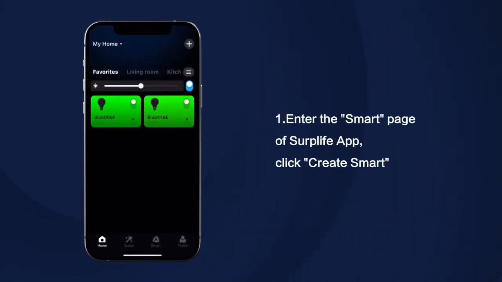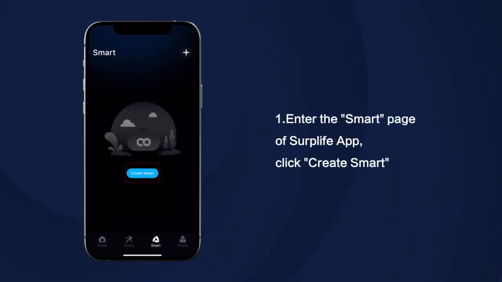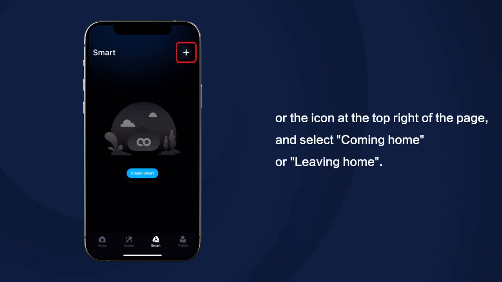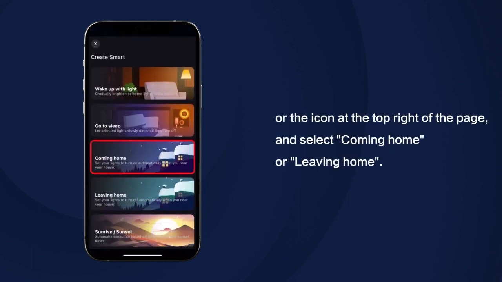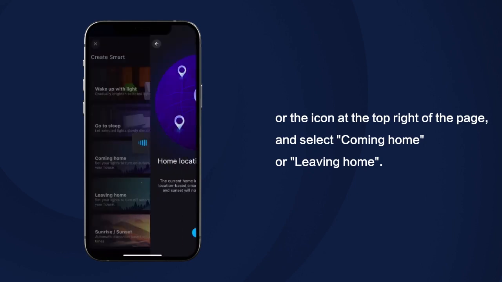1. Enter the Smart page of the Surplife app, click Create Smart or the icon at the top right of the page, and select Coming Home or Leaving Home.